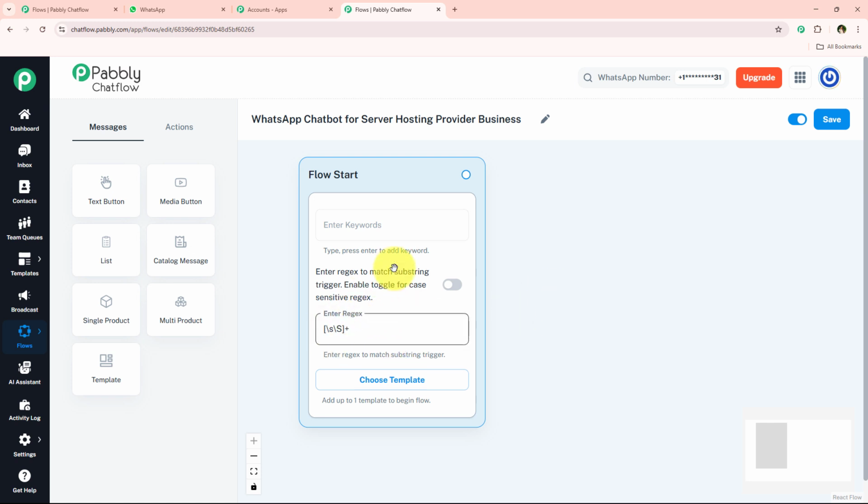Alright, so now after entering this regex pattern, I'm simply going to switch on this toggle button right from here. So it is not mandatory to switch on this toggle button. You only have to switch on this toggle button for case sensitive regex.